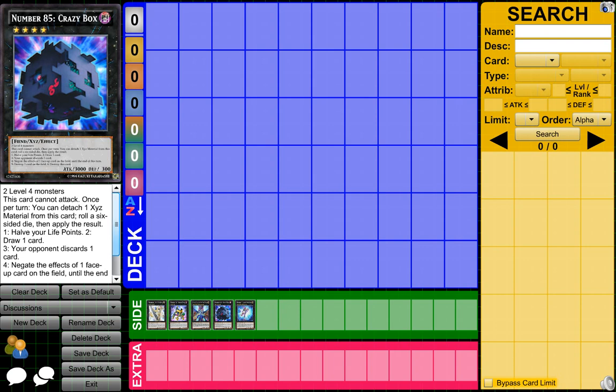You can detach one XYZ material, roll a 6-sided die, and then apply the results. One, halve your life points. Two, draw one card. Three, your opponent discards one card. Four, negate the effects of one face-up card on the field until the end of this turn. Five, destroy a card on the field. Six, destroy this card. So it's not a bad card.